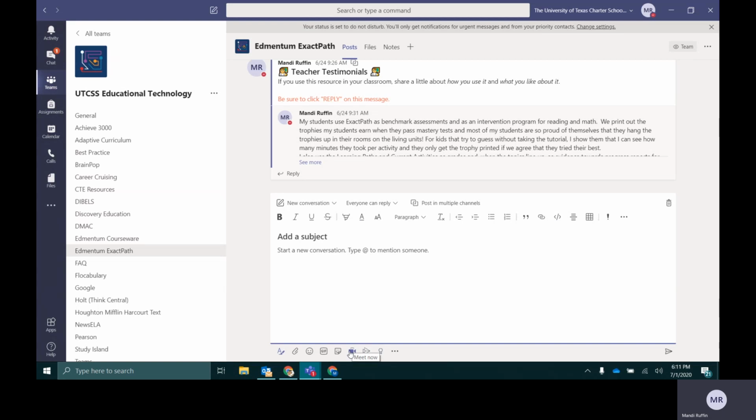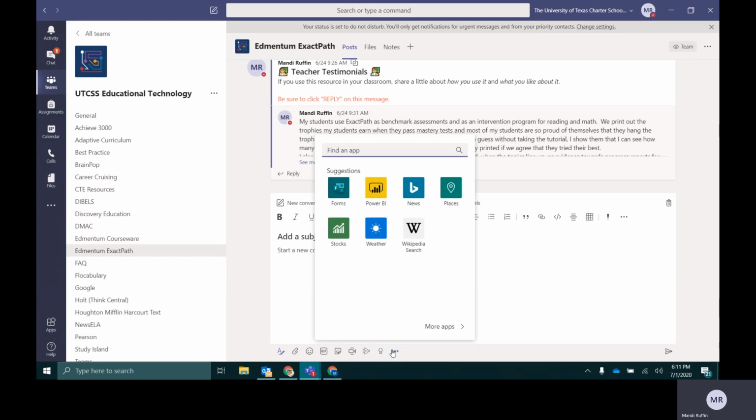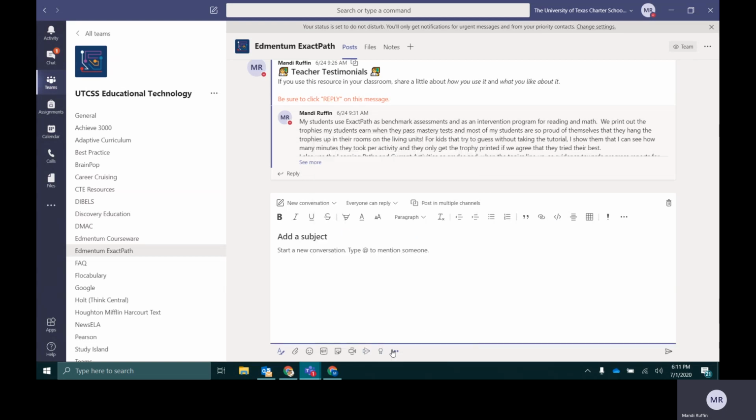This video camera is a Meet Now. If I just want to jump into a meeting really quickly with the other members of this channel, this is a great way to do that. This paper airplane is Stream. That's the Microsoft video service. There's a ribbon for praise, and there's additional apps that you can use within your conversations.